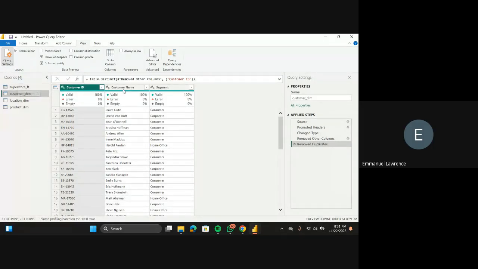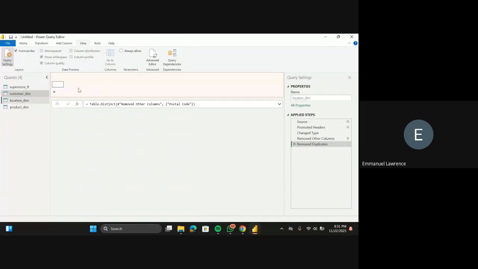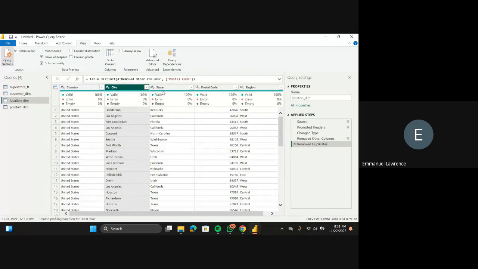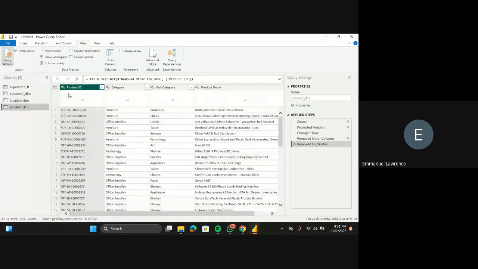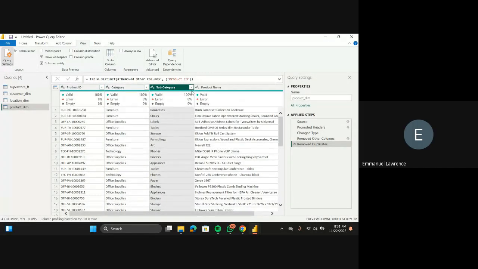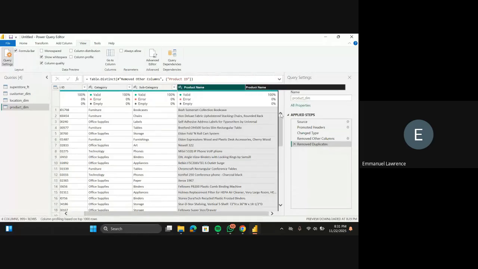Something like customer name, I don't want to see it in my fact table. I don't want to see segment in my fact table. I don't want to see country, city, state, regions, and under my product, I don't want to see category, subcategory, product name. These are descriptive data, so I don't want to see them in my fact table.